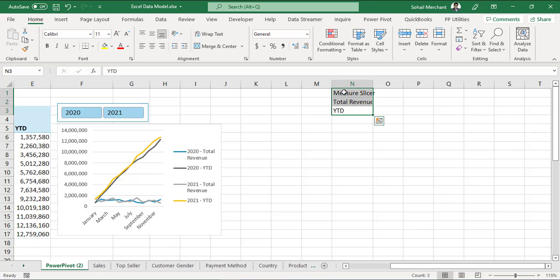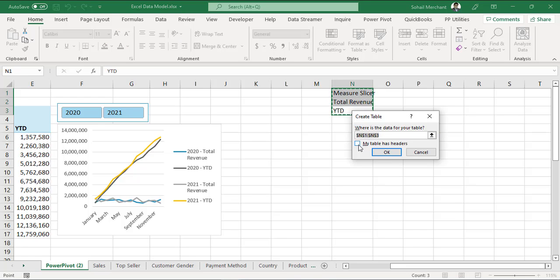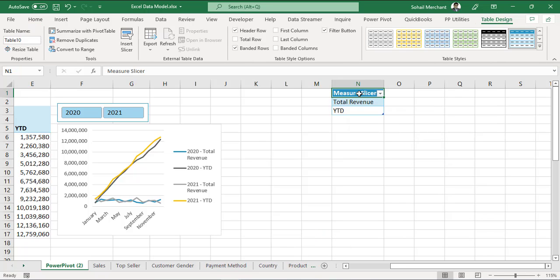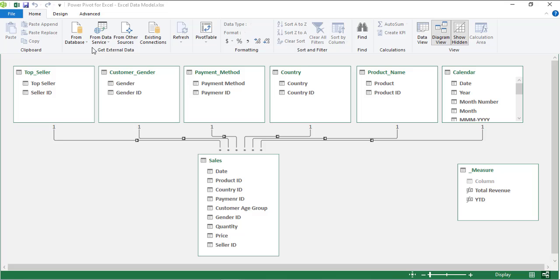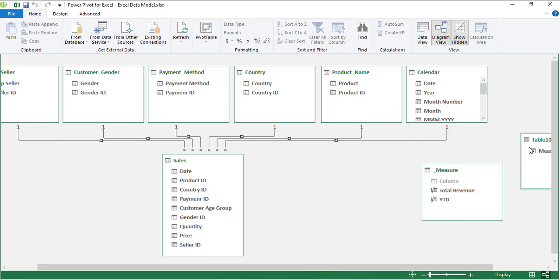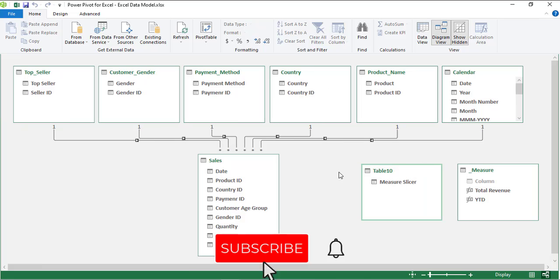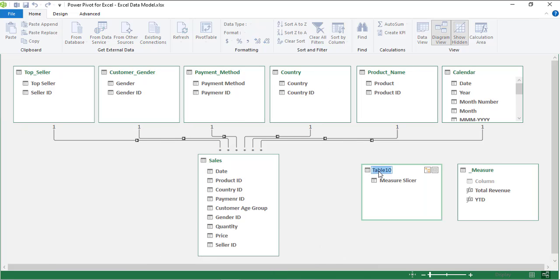Convert it into a table. Make sure you check mark my table has headers and add this table to Power Pivot. For that, go to Power Pivot. From the Tables group, click Add to Data Model. Wait for a second. Here is your Measure Slicer table. Update the name. I am writing Slicer Selection.